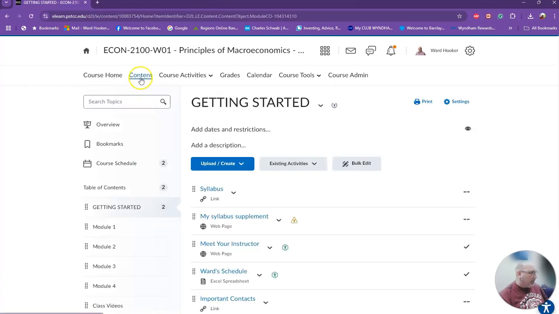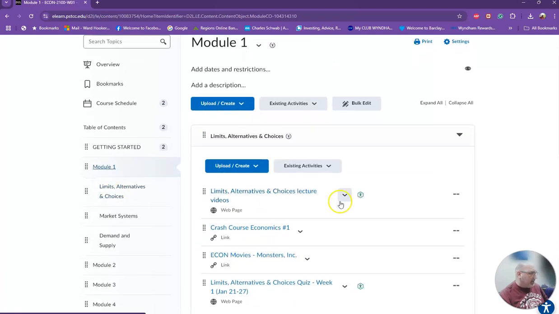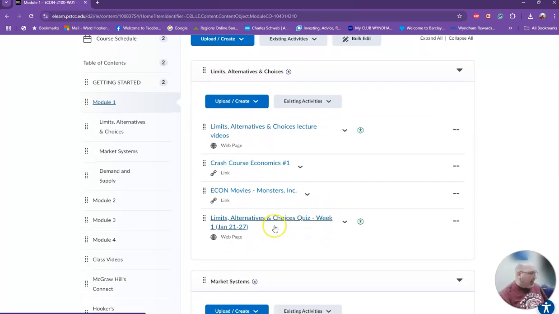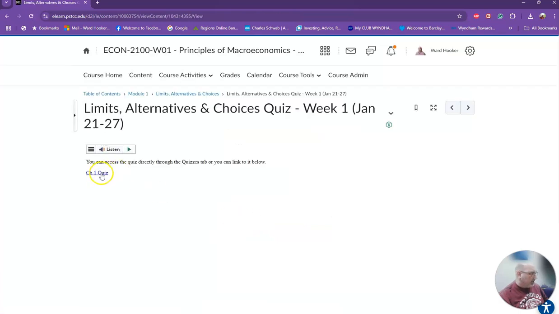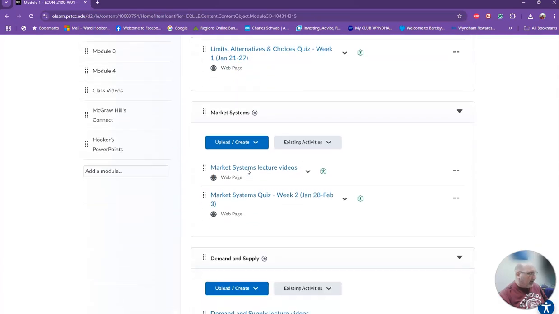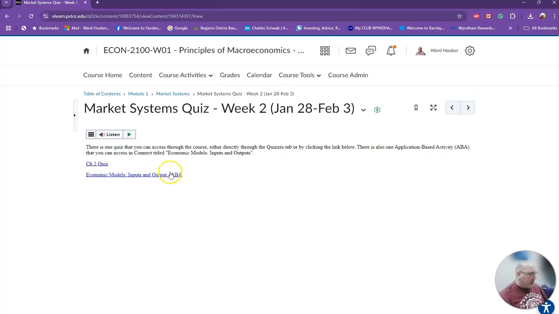So how do you get around the course? In content, basically everything with a date has an assignment in it. So this limits, alternatives, and choices, week 1, that has a quiz. That's the chapter 1 quiz. That's all that is. If we go back to module 1, okay, market systems quiz, there you go. There's a chapter 2 quiz and your first ABA. You have to do that. You have to click on that ABA at some point early to get to the textbook. That's open from the beginning of the class. That's how you start off your textbook.